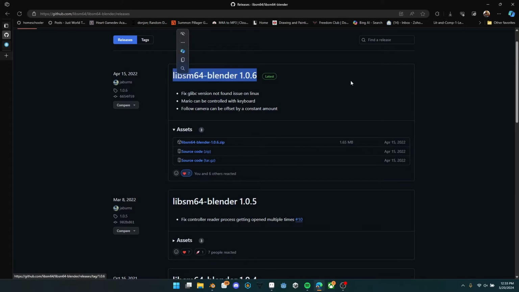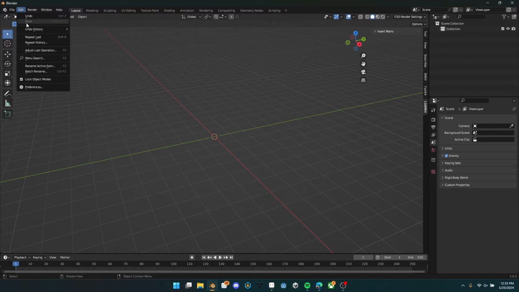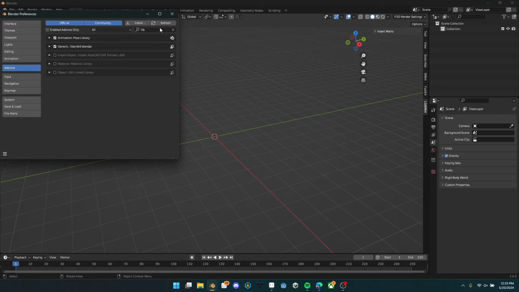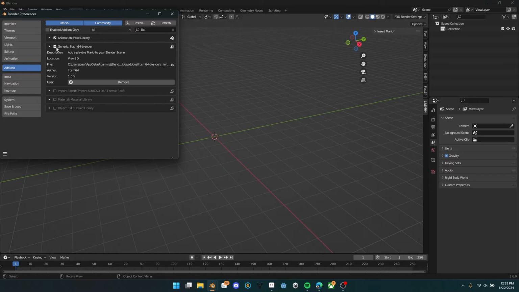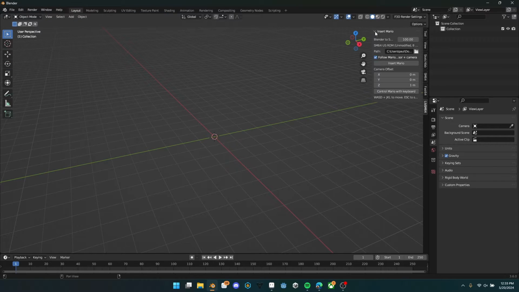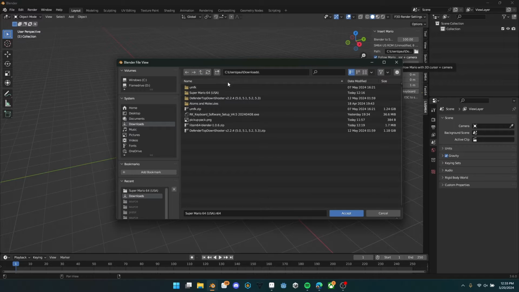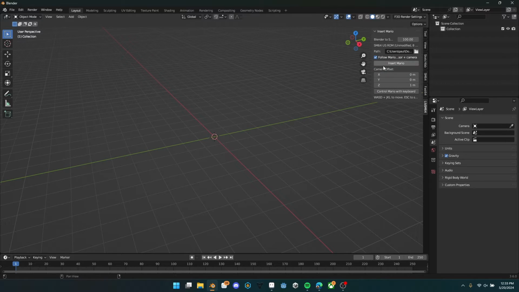After downloading the add-on and adding it by going to Edit, Preferences, Install, and then double-clicking on the zip, you'll be greeted with this. If you search up lib, there's a little check mark here, and if you check it, it will add this down here. Here at the Insert Mario section, there's a place where you can look and choose a ROM, which is .n64. I cannot provide one because it's not allowed, so you're going to have to find one yourself.